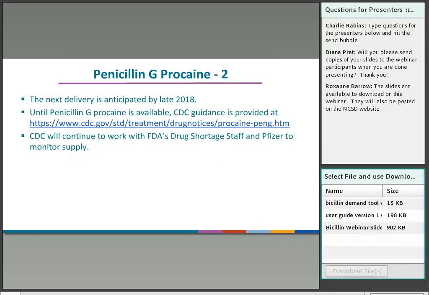Pfizer is continuing to prioritize the production of Bicillin L-A, so it's delayed the release of the procaine penicillin, but the expected delivery date for the procaine is late 2018. So we'll keep you posted on any updates we receive, but until then, you can look at our guidance on our webpage for any recommended management modifications.